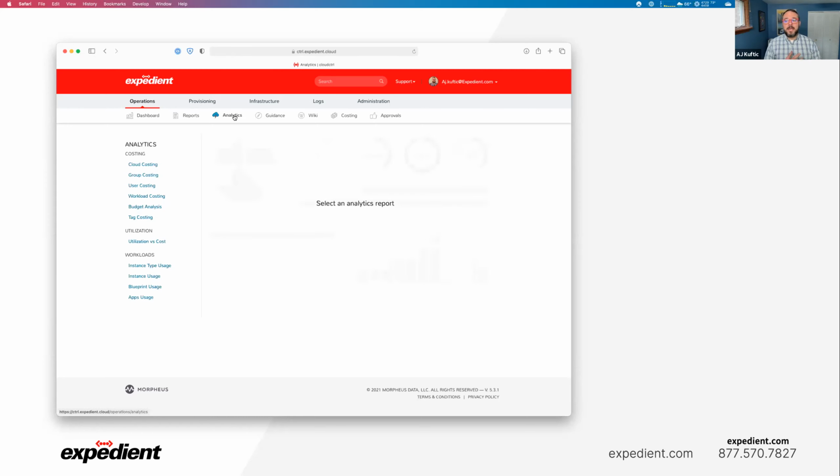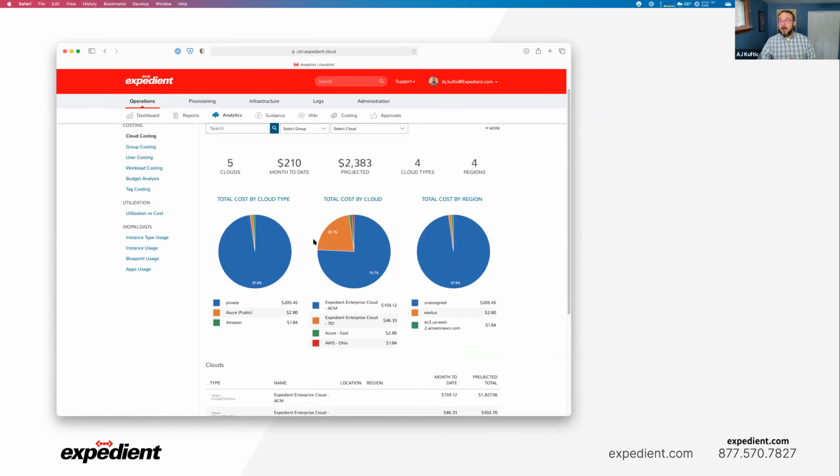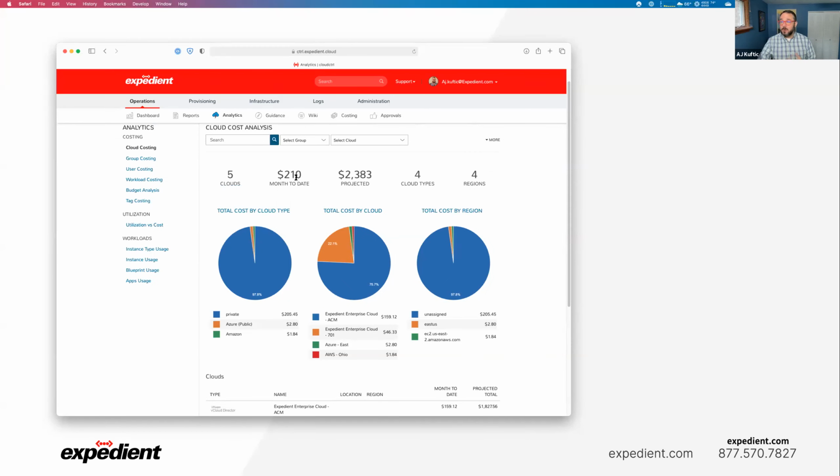But I can also go look at analytics. And I can dive very, very deep on these. So we can start again at the top with generic cloud costing, and I can even project out because it's June 3rd. I haven't spent that much, right? I've spent $210 month to date because it's only been 3 days. But I can see that projected this month, I'm going to spend $2,300. And that can change based on how many VMs get spun up, how many instances and where they get spun up, what type of instances those are, and that projection will change over the course of the month.